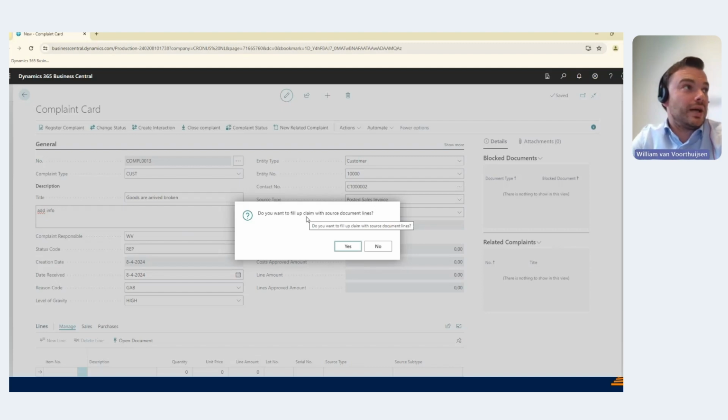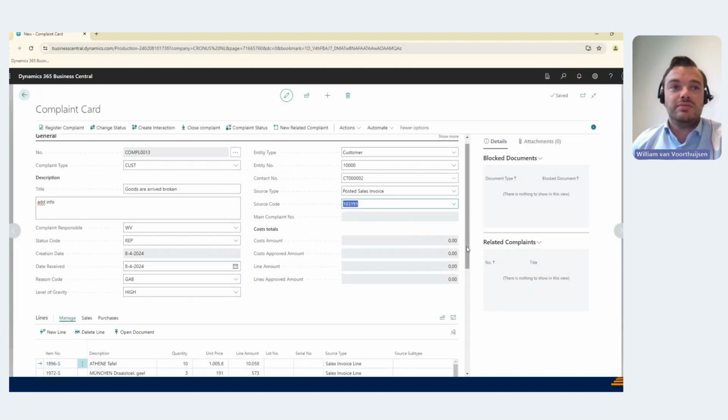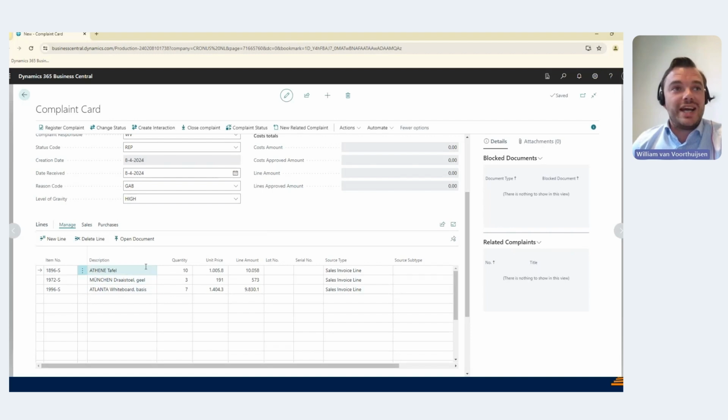Then you get a pop-up with the question, do you want to fill up the claim with the source document lines? And if I now click on yes, and if I scroll down, you will see that the items which were all on the posted sales invoice will then also be put on the lines in this complaint card, just to have all the relevant information on hand if you're going to follow up on this complaint.